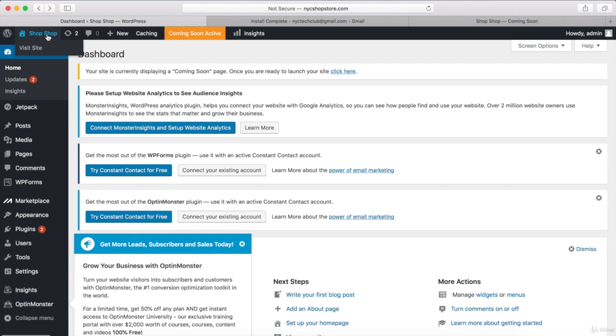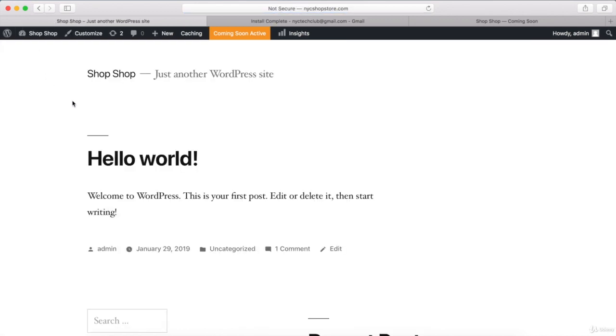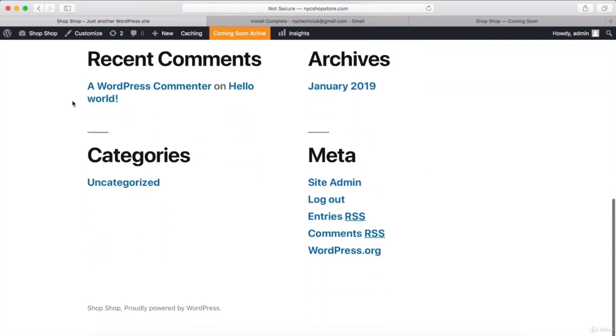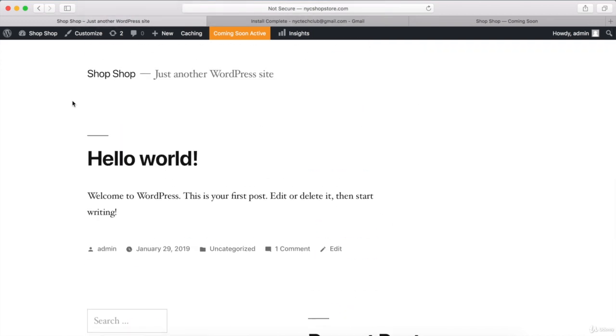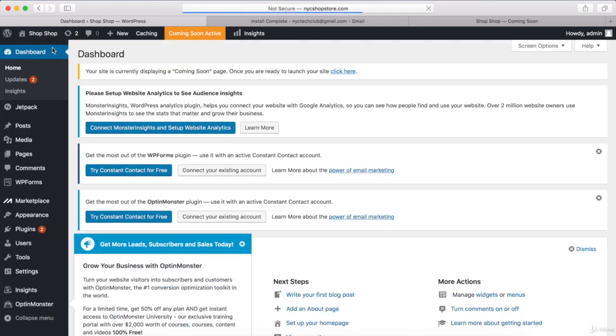So if you hover over your website name when you're logged in and you click on Visit Site, this is what you should see, and it should look like a blog website. And don't worry, that's because we haven't installed a theme yet, which is going to be the template for our e-commerce website. So I'm going to go back to my dashboard right here. So all you have to do is just hover over your website name on the upper left and click on dashboard. And you can see right here, it says your site is displaying a coming soon page right now. If you want to launch your site, you can click here.